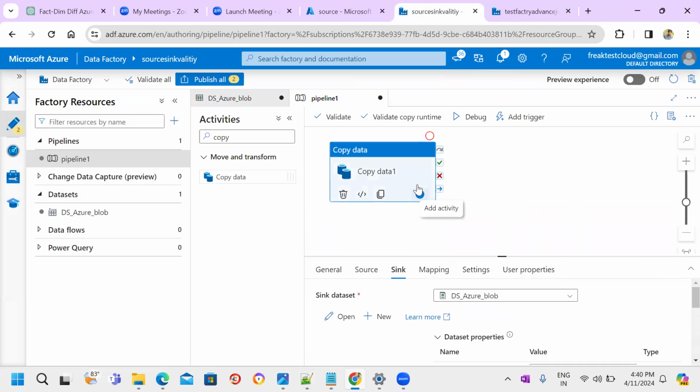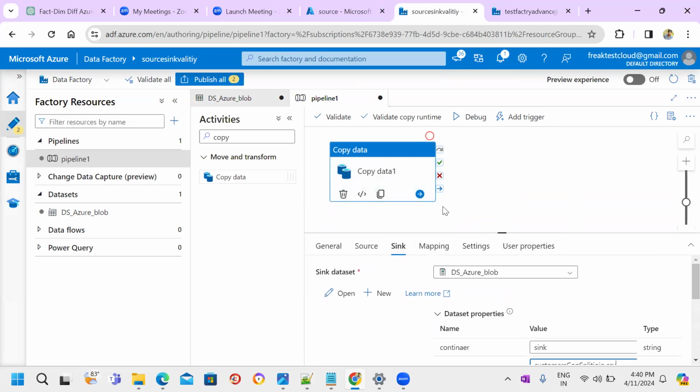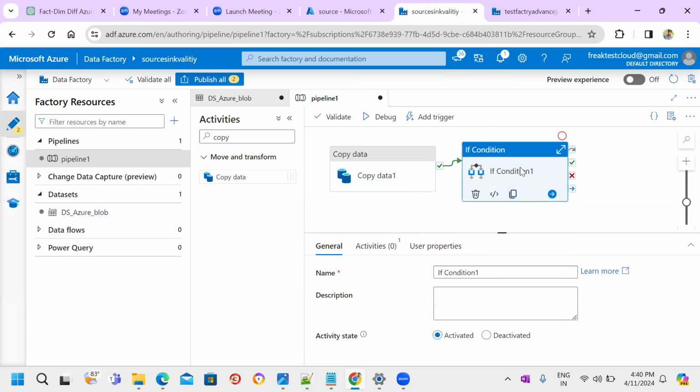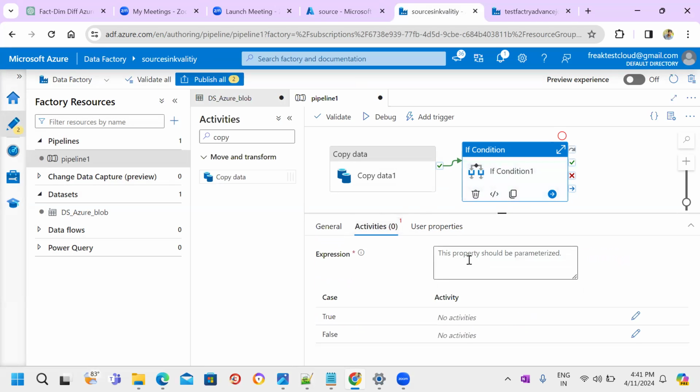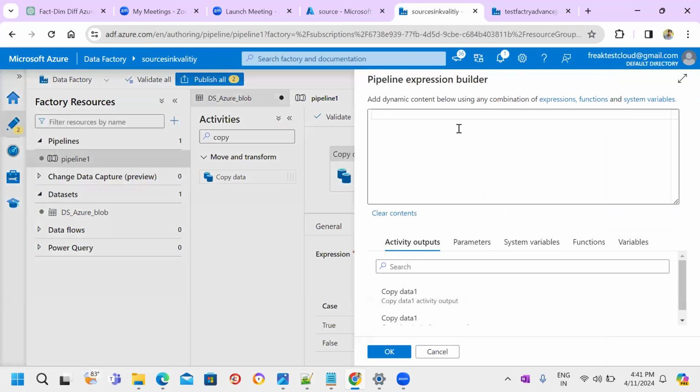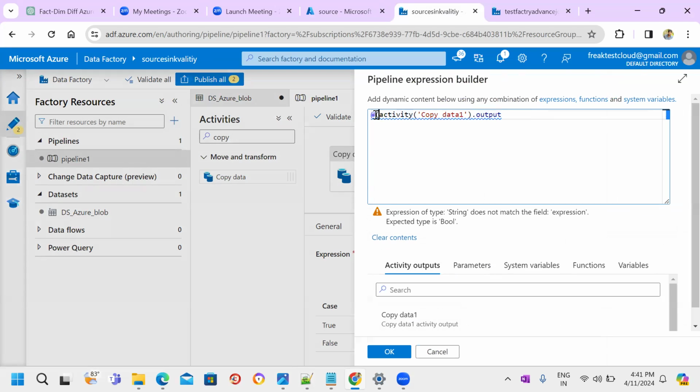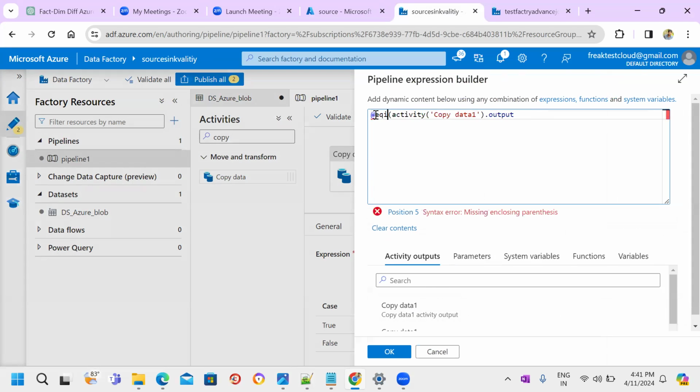Next, for getting the success message, I'm going to add an if condition. This if condition is going to validate the source and sink data, so I want to do some business logic here. Click on this activity, click on expression, add dynamic content. The copy activity gives some output, and that output is going to help the coming activity as an input. Let me specify the logic here. I'm passing the equals operator, output dot data read.